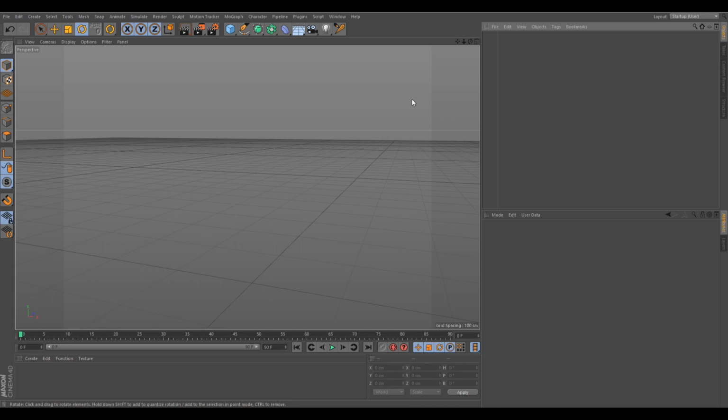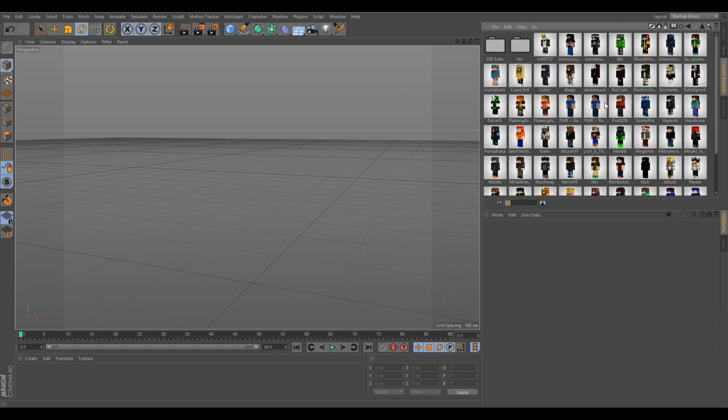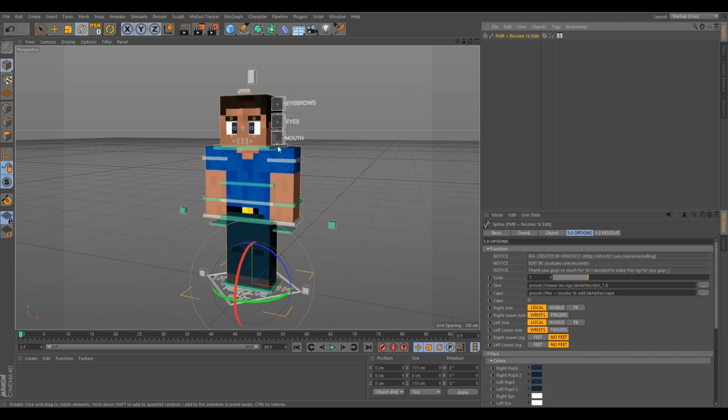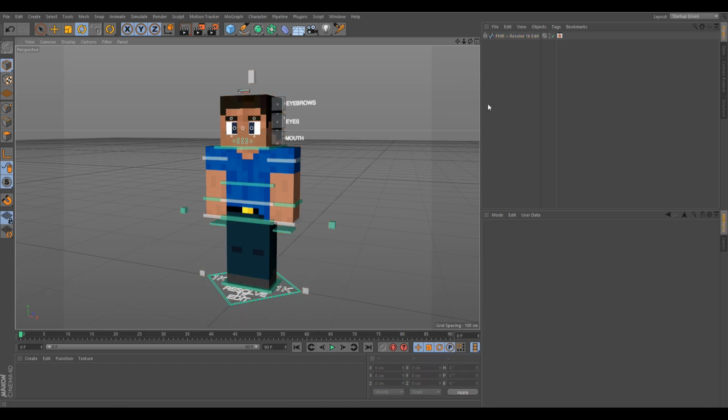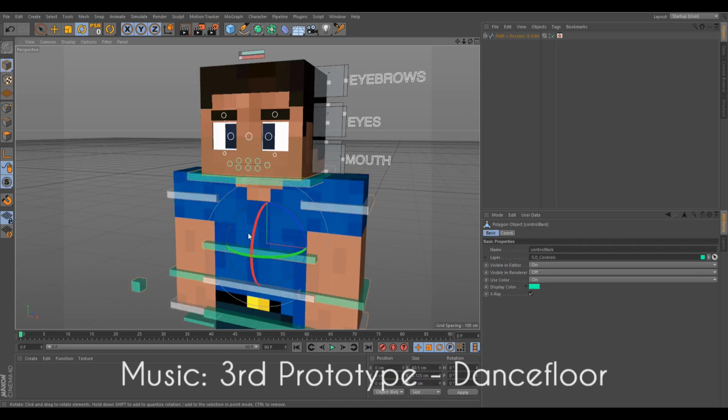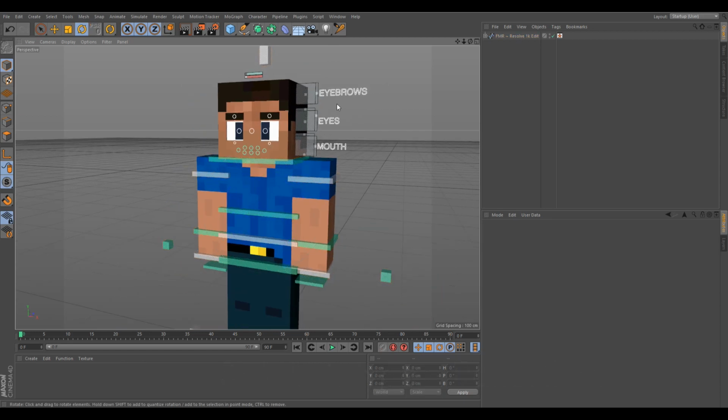Today I'm going to show you how to make the head of a Minecraft rig rotate independently from the body. If I quickly import this, which is the rig I use, made by Resolve and Frosty, you'll see that when I try to rotate the body, the head will rotate with it. This can get quite annoying, and I figured out a way to fix it.